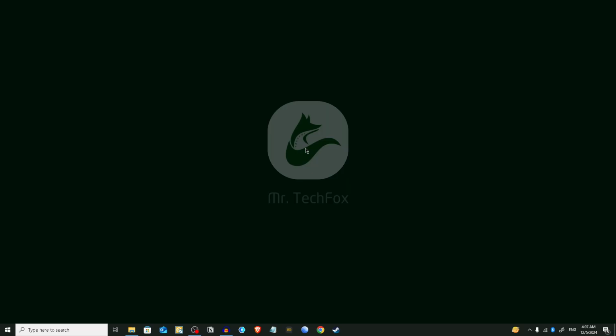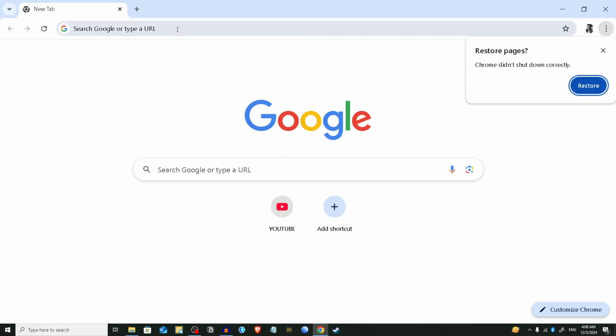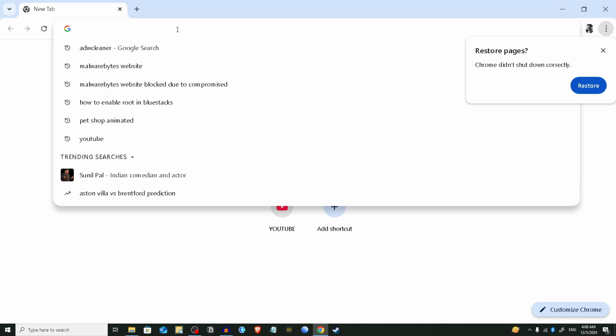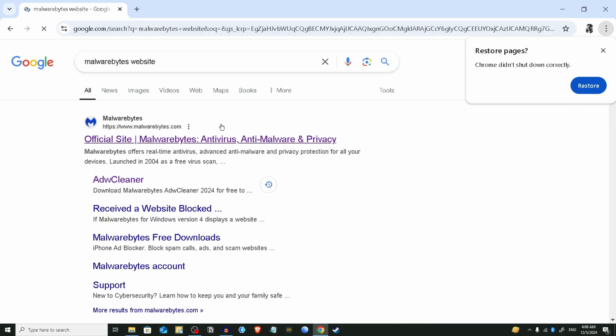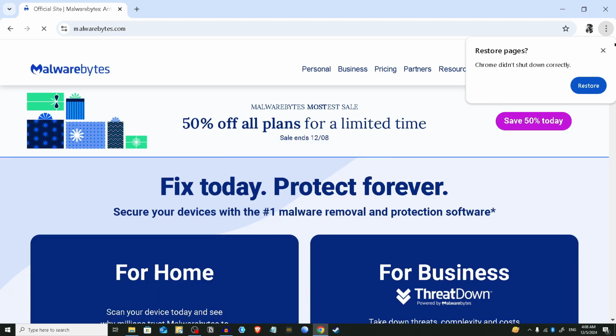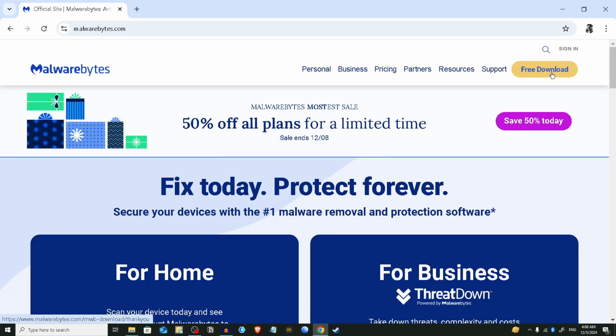Alright, now we are going to talk about step 3. We are going to use Malwarebytes to find and remove malware. While Windows Defender is great, sometimes third-party tools like Malwarebytes can find and remove additional types of malware. So we are going to download it first. Normally we have to open the browser and search here for Malwarebytes, and open the first website, and from here click on this free download button.